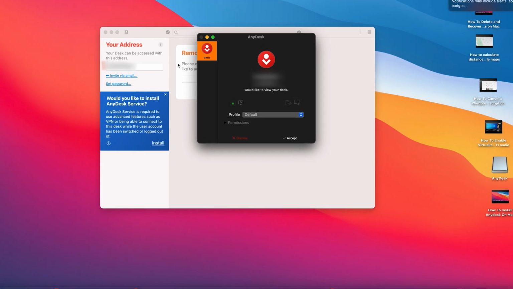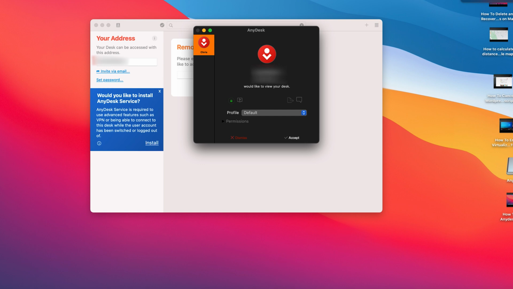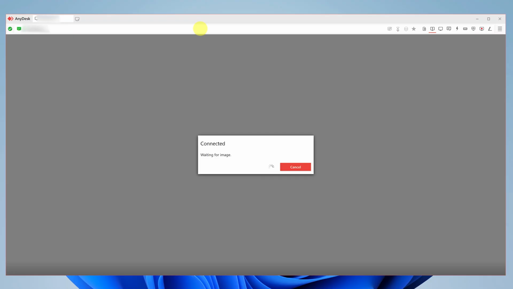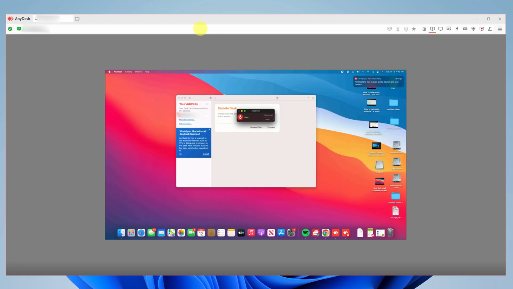And on my Mac, I should see a request like this. It tells me this address computer would like to view your desk. So you can go ahead and either dismiss, decline, or accept. So let me just accept. And once I do that, you should be able to see on the Windows computer that I'm connected. And now my Mac desktop is visible on my Windows computer.